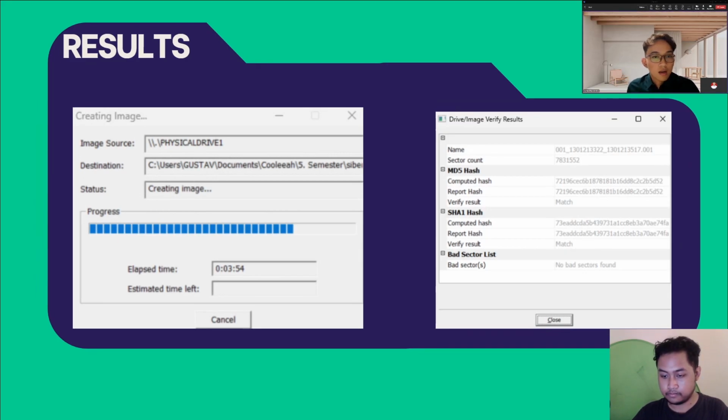Okay, thank you, Dawi. Now, for the results, I want to explain a little bit about the first step that we are going to do, which is creating an image disk of our previous files, which is the image file, after the deleted image folder has been deleted. Now, after we create this image disk, there will be an image or drive verification result, so we can compare the computed hash and the reported hash. As you can see from the figures on the right, it's a match for the MD5 hash and the SHA1 hash. Next slide, please.